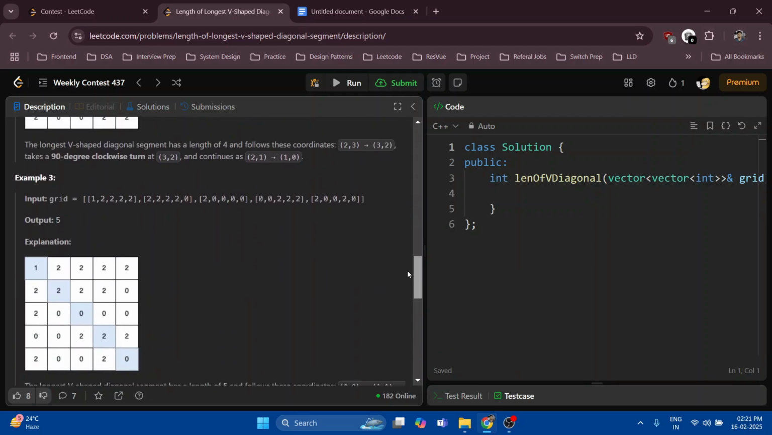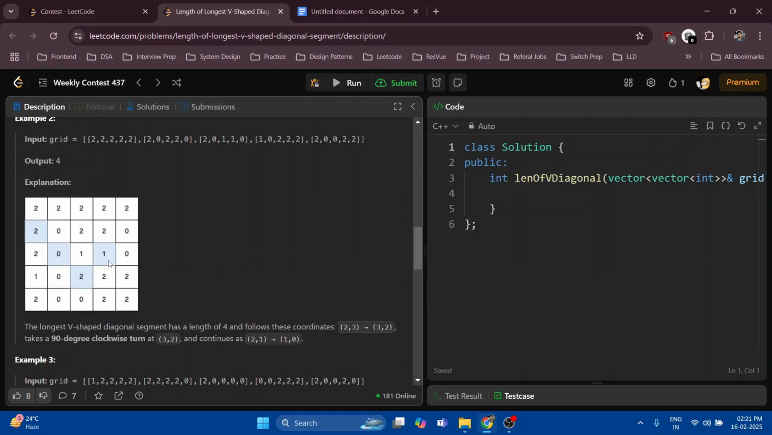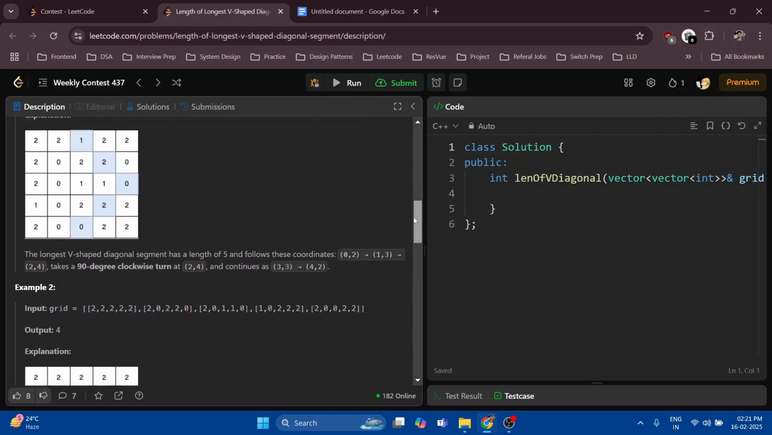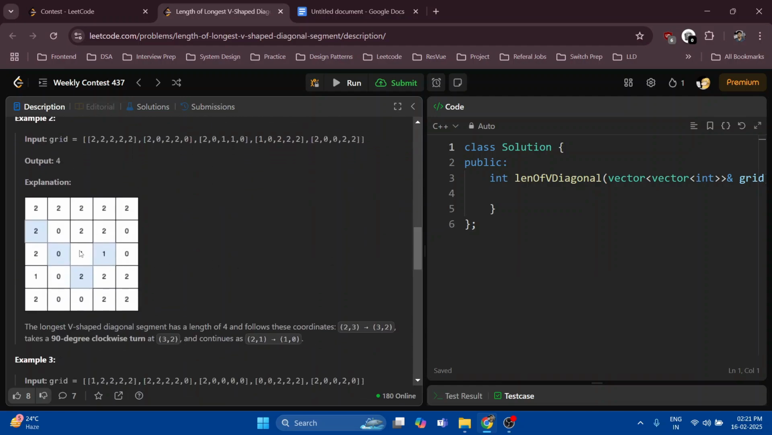And also I can clearly see that there can be multiple possibilities for each one. As you can see here, for this one we can either start from this direction, from 1 to 2, and again we can take a turn here, or we can also start from this direction, 1 2 0. So there are multiple directions from a single 1 which we can start from, and the direction which gives the maximum length is the answer for us.